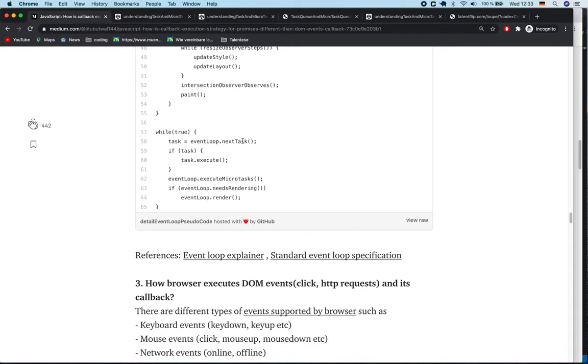The event loop picks up a task from the task queue. This function returns a task from the task queue if it exists, and if it exists it is executed. Then in the second step it executes all the tasks in the micro task queue, and later on it decides if there is something that should be rendered in the browser, and renders it. Each iteration of the while loop is called a tick. In each tick it will pick up a task from the task queue, execute it, and if there are tasks in the micro task queue it will execute those as well.